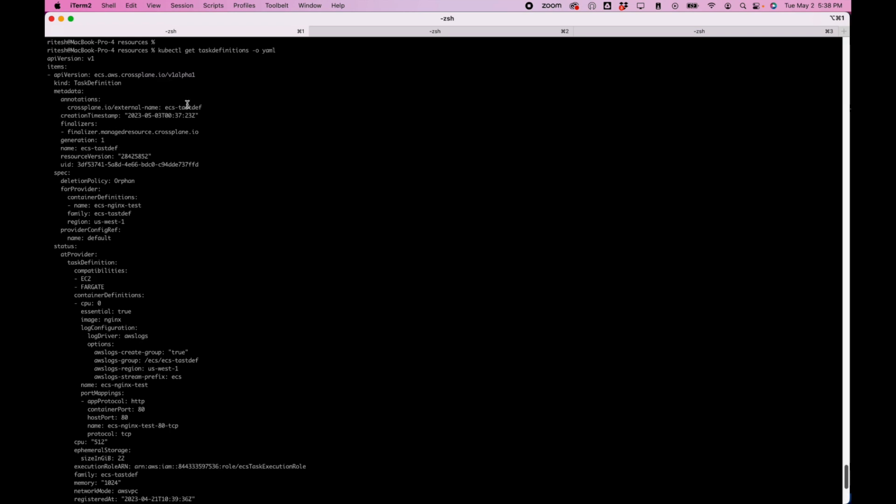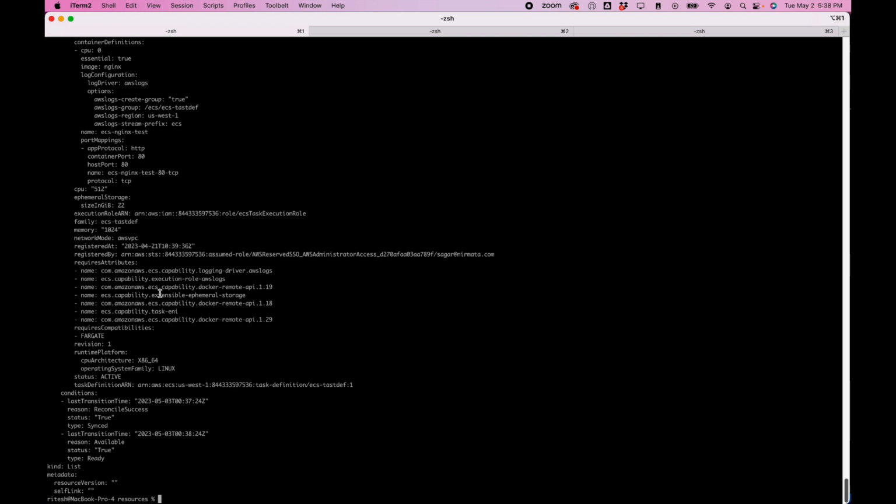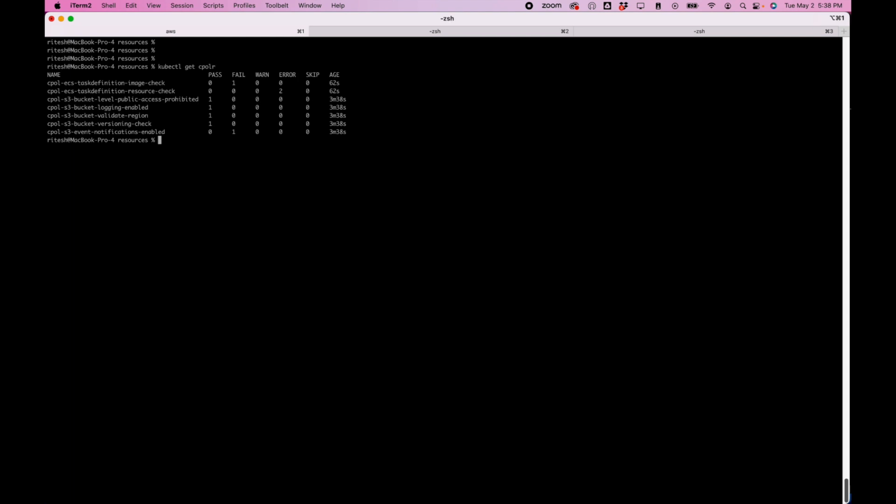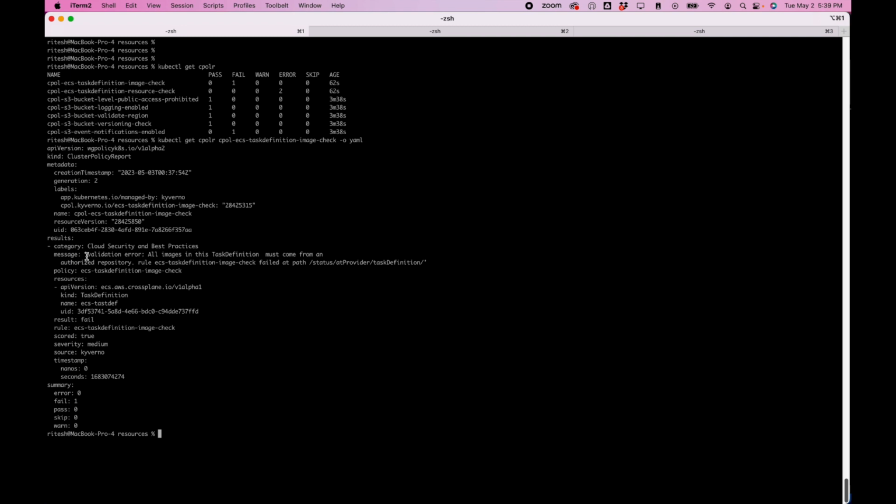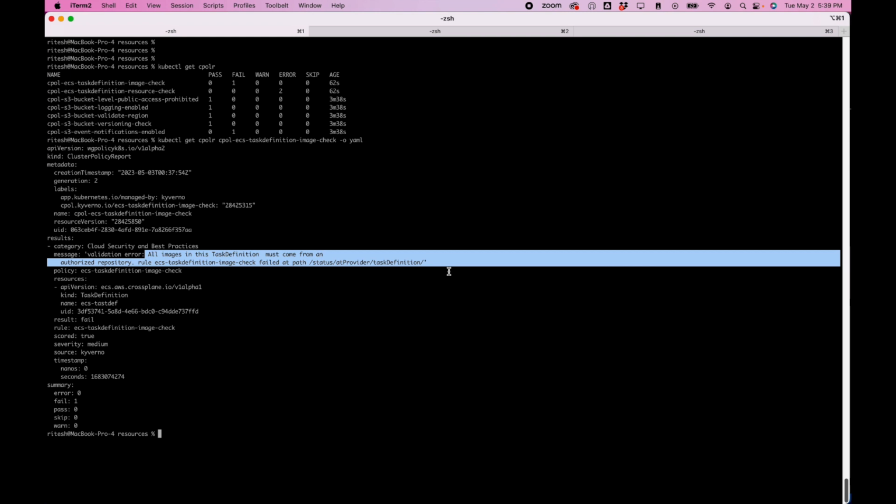Now you can see all the task definition has been fetched, and we can now look at the policy results. We can see we have a few different policy results. For the task, we have a failure, which basically says that the task definition does not have an image from the approved registry. We can check the report and look at the details. Here in the details, we can see that the images are not coming from an authorized repository.